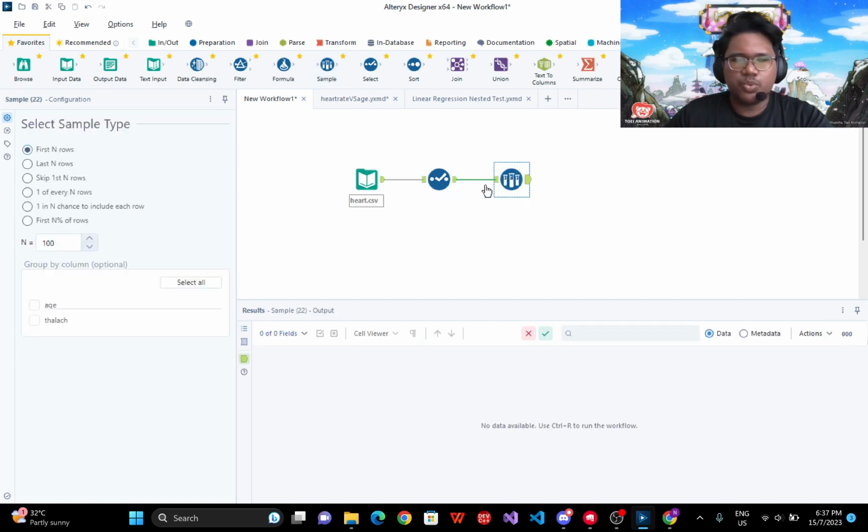Okay, for the sample size, we want to minimize the data. The data here has thousands of rows, so I'll minimize it to reduce the processing time. I'll be using one of every n rows, which means I'll set n to 5. So for every 5 rows, it will only take one data.